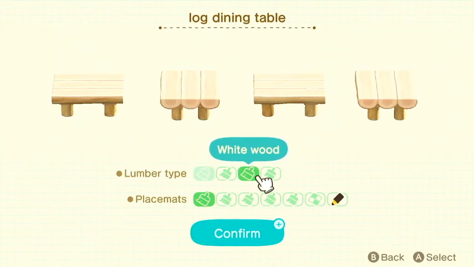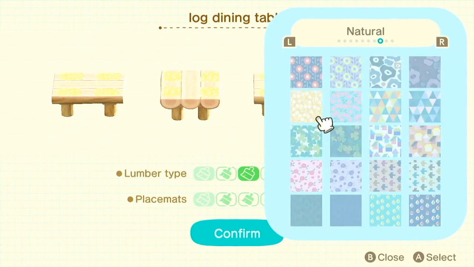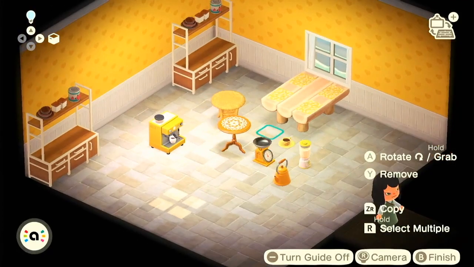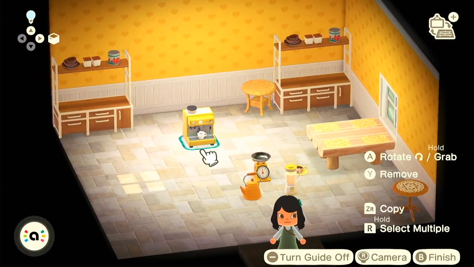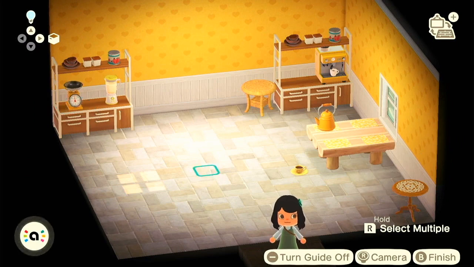Pieces from the antique set, log set, and wood set are really great options, or really any item of furniture that you think you would find in your grandparents' house. Don't forget to customize all your furniture and items that you have placed along the way to complement the color palette that you decided on.